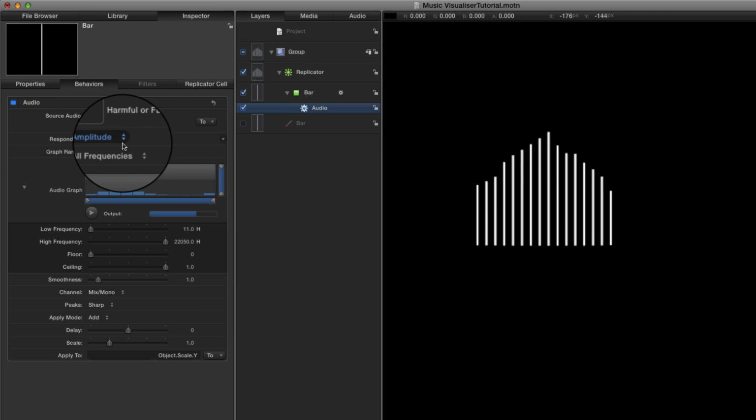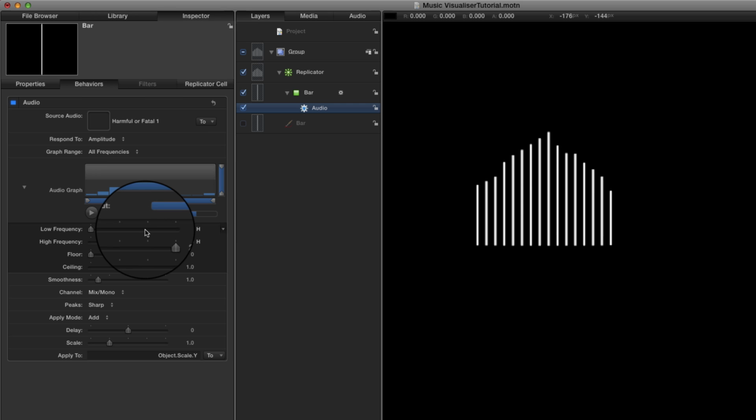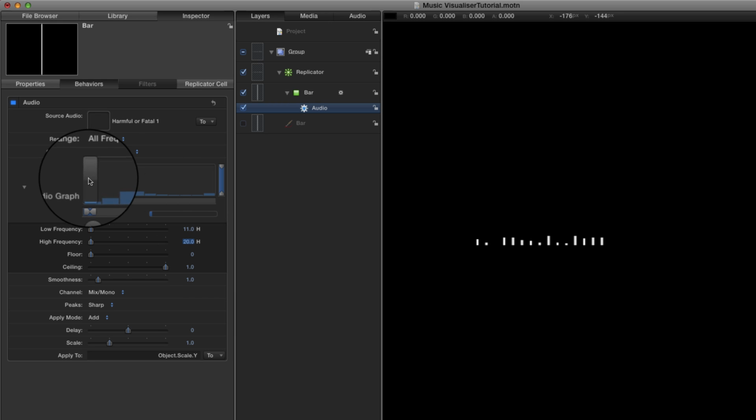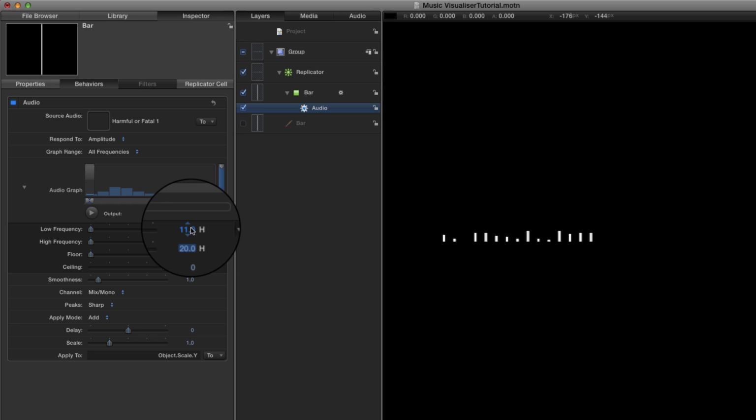Just to go through these controls here, we want to use the amplitude, which is the loudness of the signal, rather than transients, which is the attack. We want to leave that set to all frequencies for now, but what I'm going to do is set this high frequency down to 20. Again, it needs to reanalyze it. What it's doing is it's now selected just this lower part of the frequency spectrum, the 11 hertz to 20 hertz section. So that will now only respond to the very low frequencies down in that range.